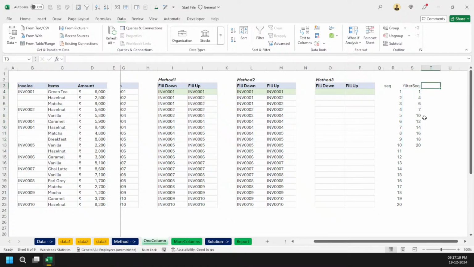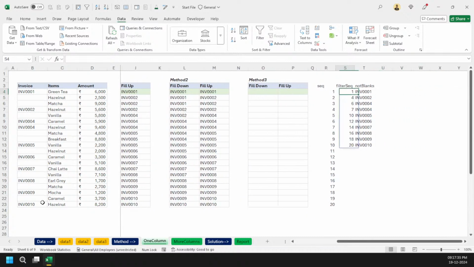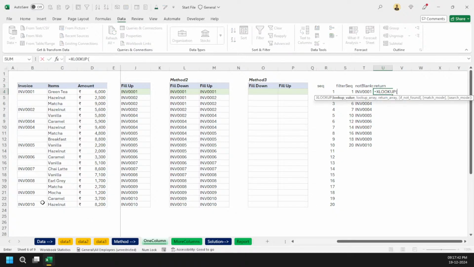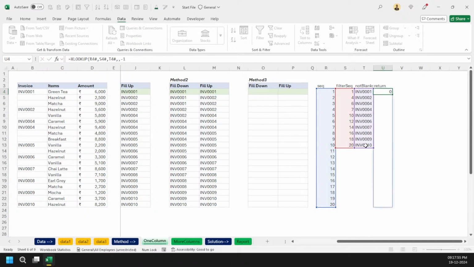And now what can I do is not blanks again. And I'm going for, wait a second, two column this way and just ignoring the blanks. Okay. So now you can see here, I've got this data. And now what can I do here? I can use the XLOOKUP function. I'm going to select all these rows and here filter sequence and not blanks. Okay. And then what we can do here, match mode.